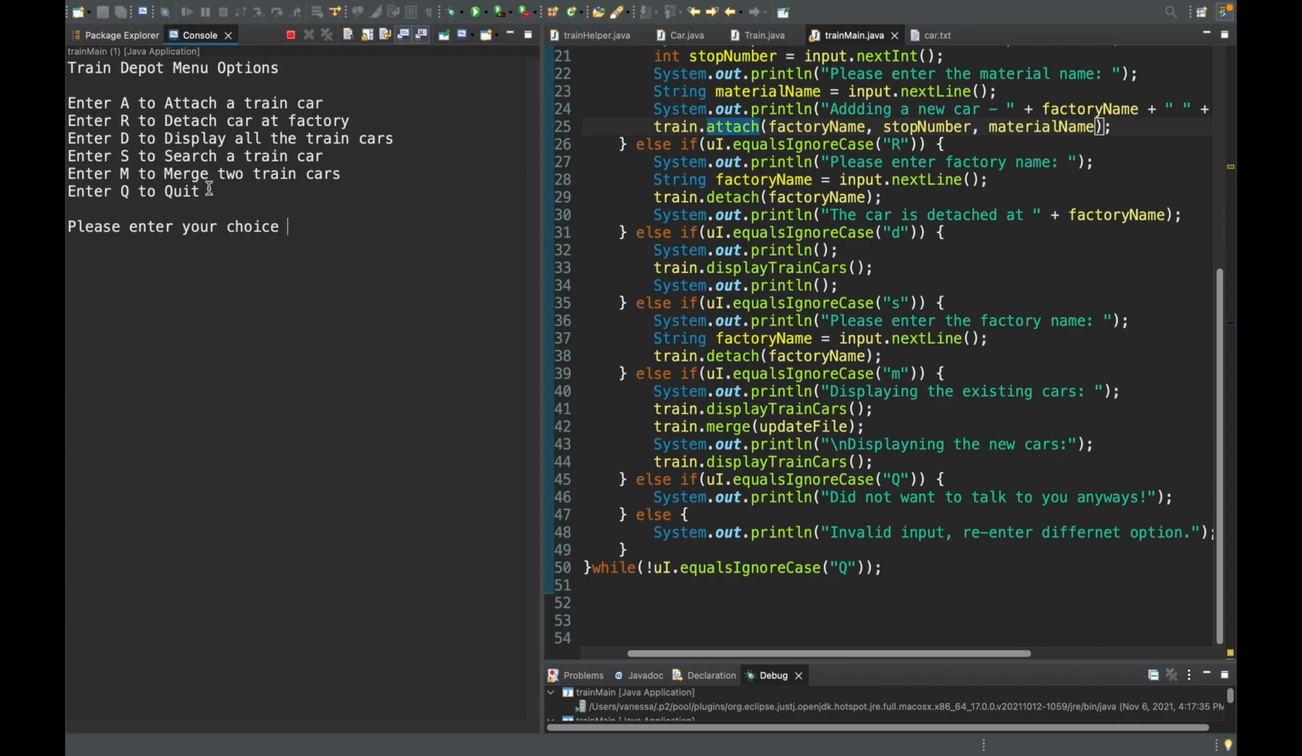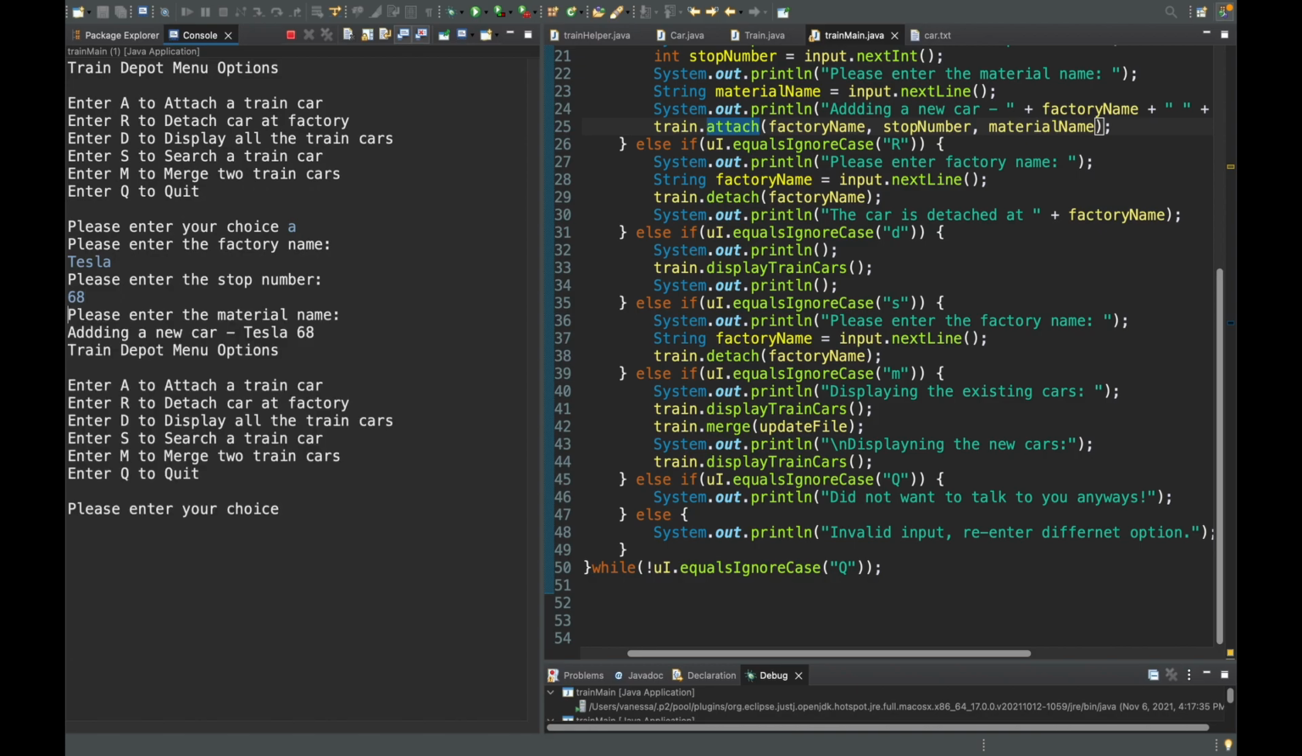Let's say we want to attach a car. So we'll press A. Please enter the factory name. Okay. We're going to attach it to Tesla. We're going to go to Tesla and enter the stop number. Let's just choose 68. That's a pretty good number. And then it's asking us to enter the material name, but it doesn't even let us enter the material name. So that is a problem.